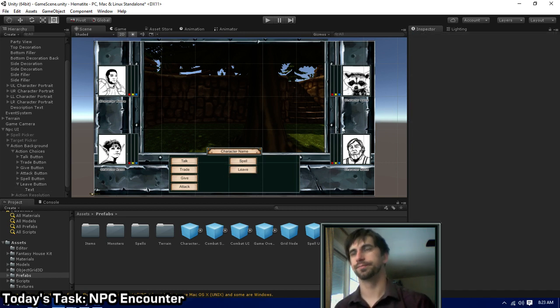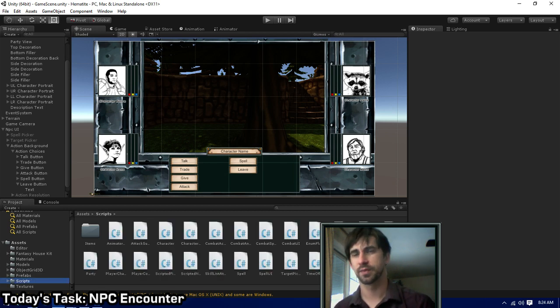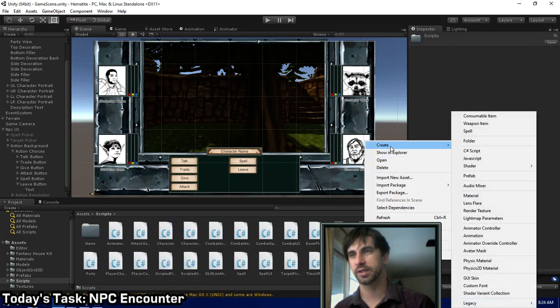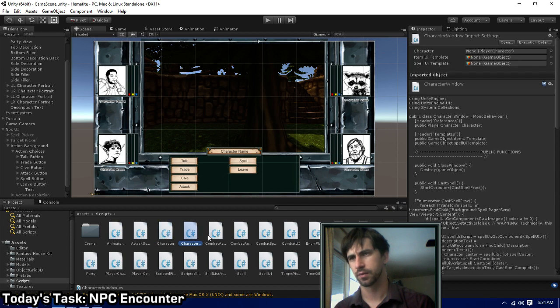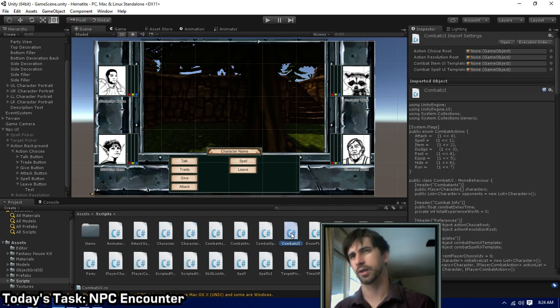There we go. And I kind of want to keep the same paradigm I have going for all of my other UIs, because it just makes life so much easier. So what I'm going to do is create a new script. And for now it's probably going to stay empty. But right now we have a character window script. Ooh, a combat UI script.